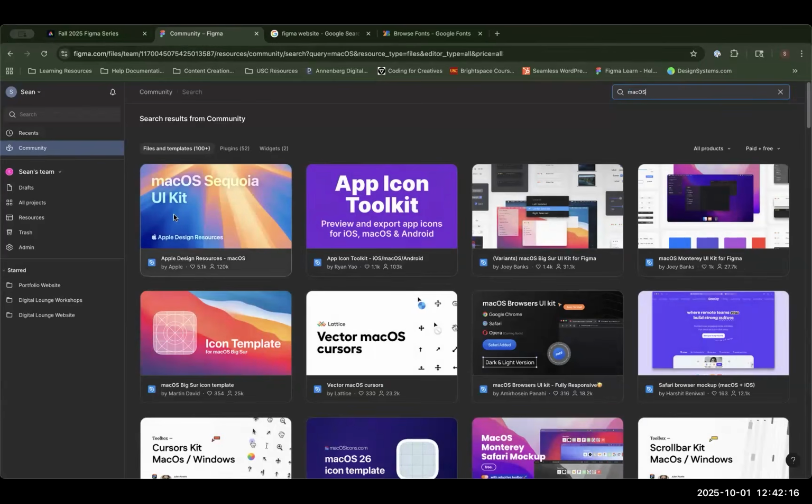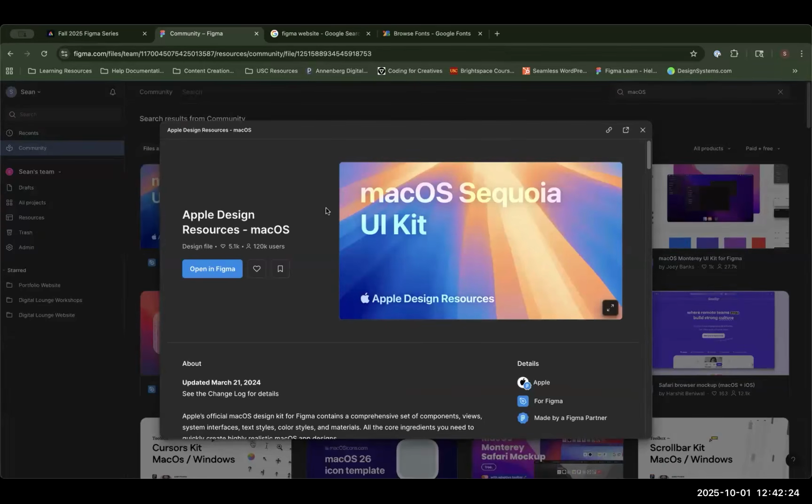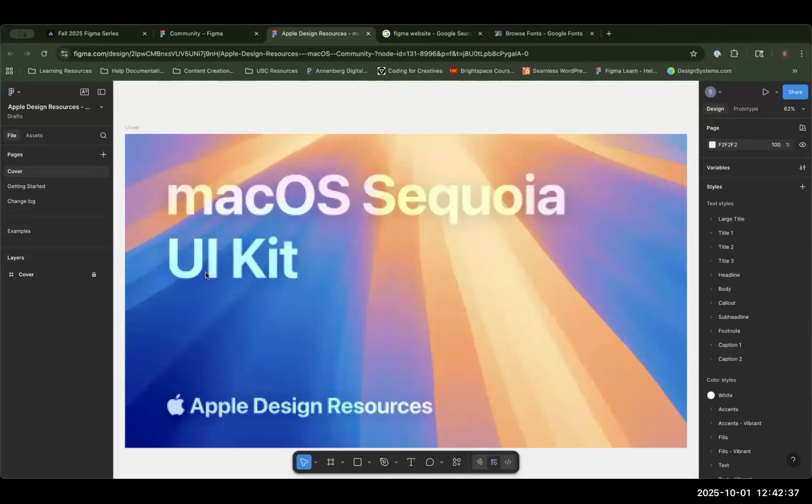So this one right here is the Mac OS Sequoia UI kit. That's one of the Mac OS versions. If you click on something, you'll see this open in Figma. And if I click on open in Figma, I can see this file. And so there will be a cover page on most of these. This is just some of that stuff.